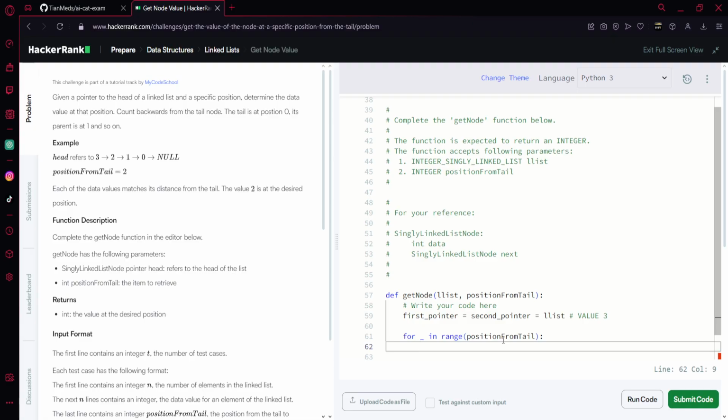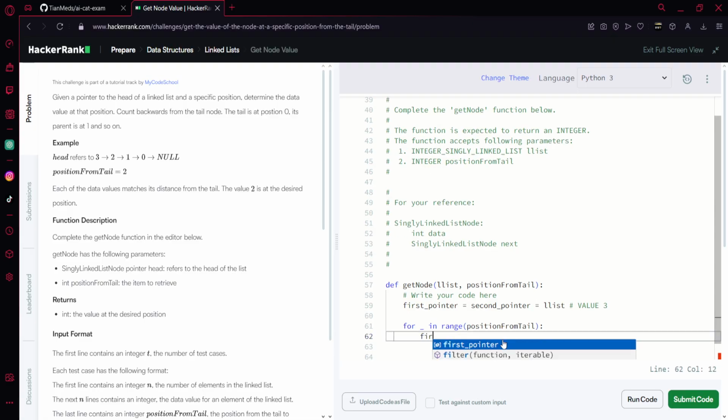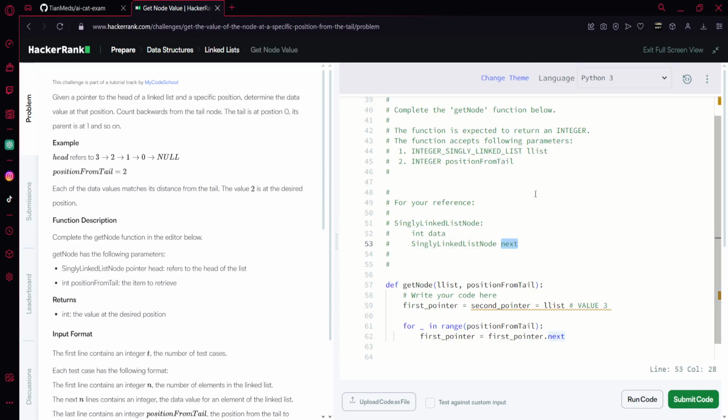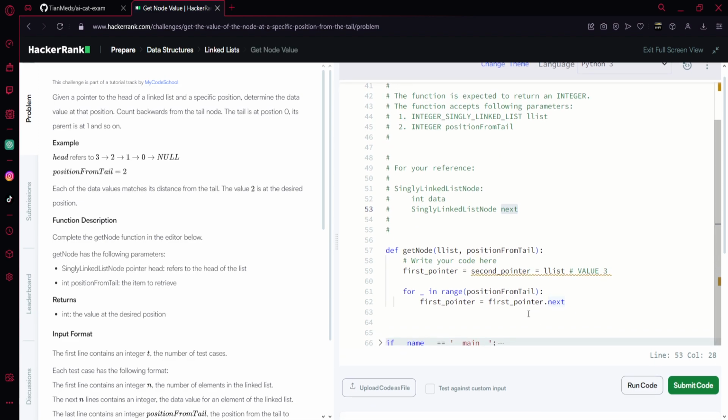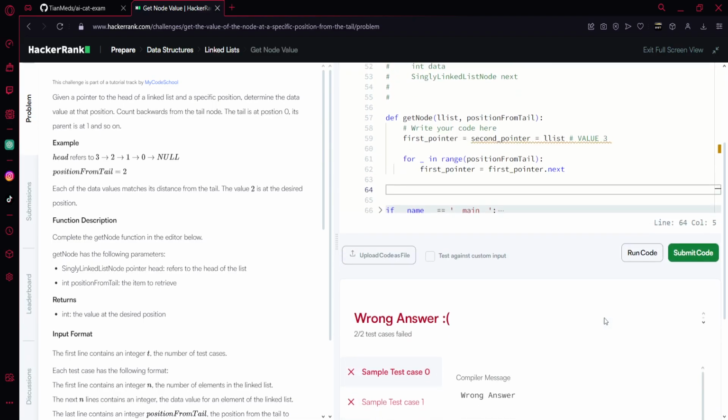Next, we will be calling the first pointer here, and its value will be first pointer dot next. The next attribute comes from the parameters of the singly linked list node. It is also stated in the function description. So in this for loop, it just moves the first pointer position-from-tail steps ahead. This one will be dynamic, since it will be given based on the user's input.